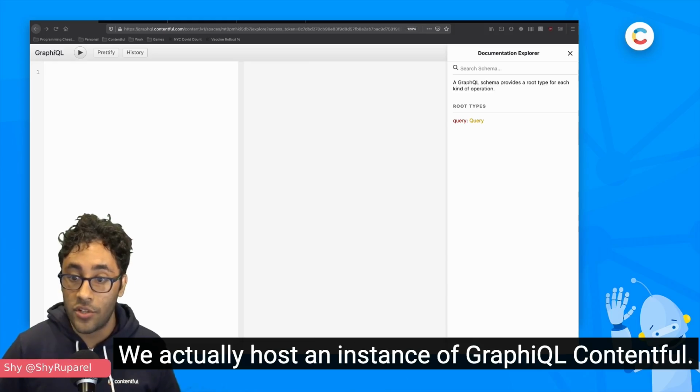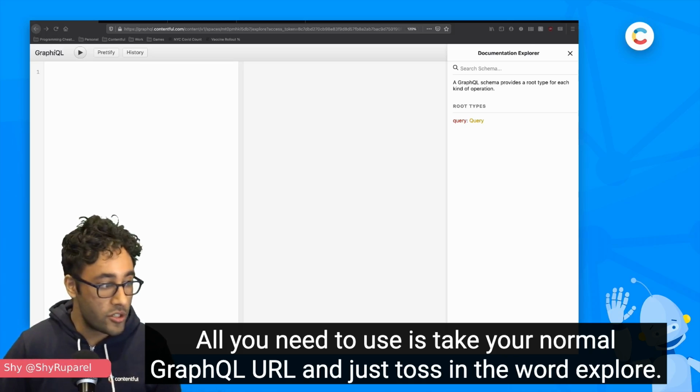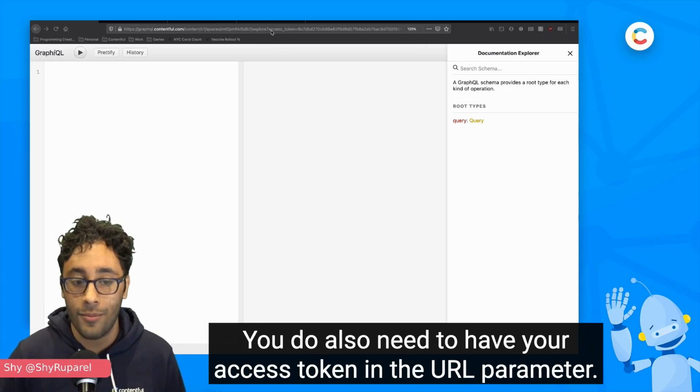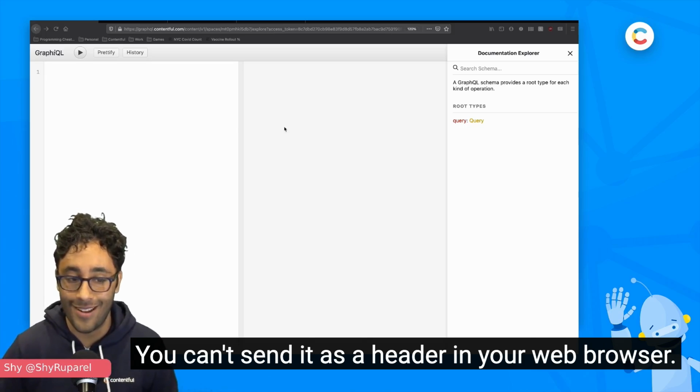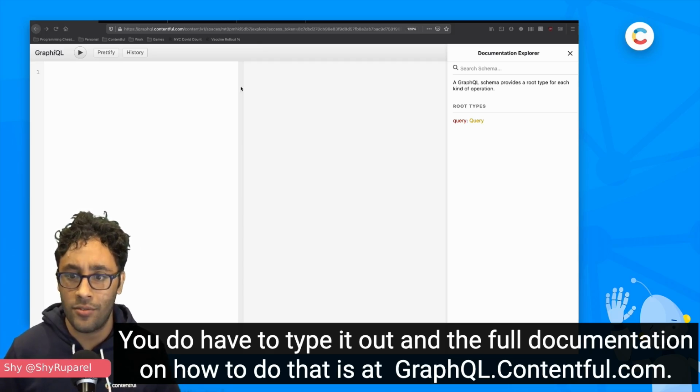Let's take a look. We actually host an instance of GraphQL Contentful. All you need to do is take your normal GraphQL URL and just toss in the word explore. You do also need to have your access token in the URL parameter. You can't send it as a header in your web browser. You do have to type it out. And the full documentation on how to do that is at graphql.contentful.com.